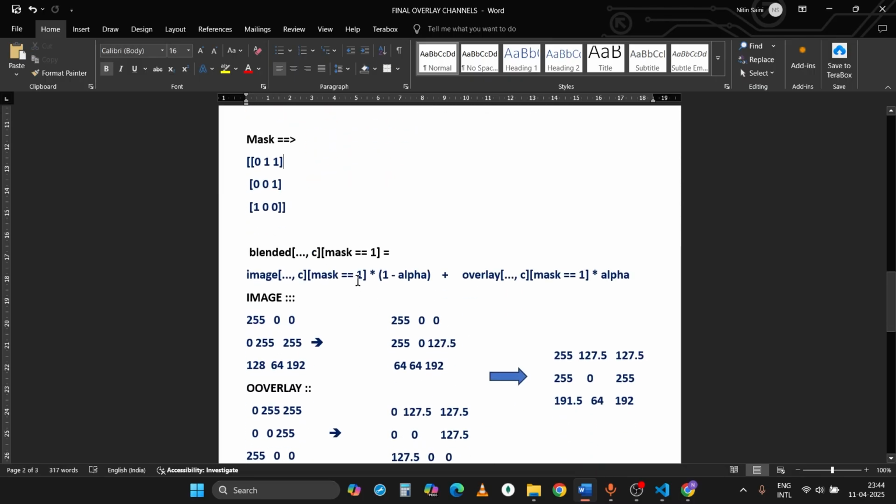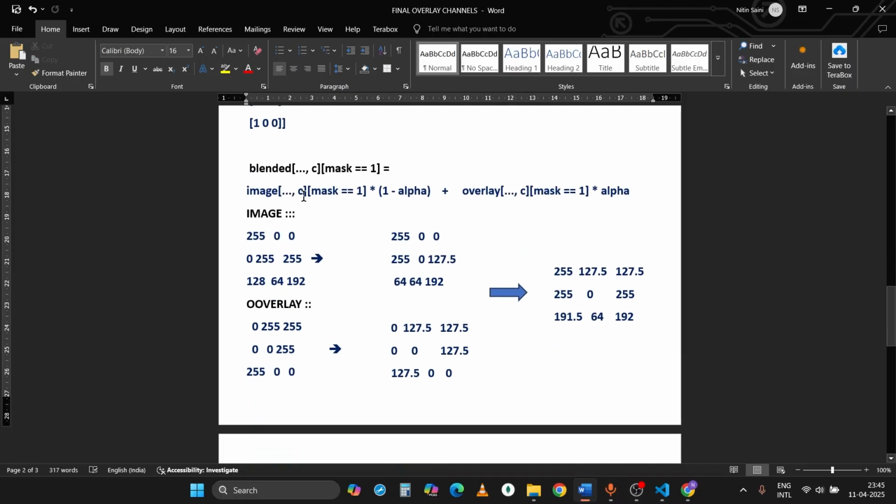Now, I already told you that during the manual calculation, you have to pass the Boolean 2D array. When I use this mask 0, 0, 1, it already gives me the Boolean 2D array, and where there is 1 in the mask, it shows me true, and other places it shows me false. Always make sure that when you use this blended image formula, you pass the Boolean 2D array here.